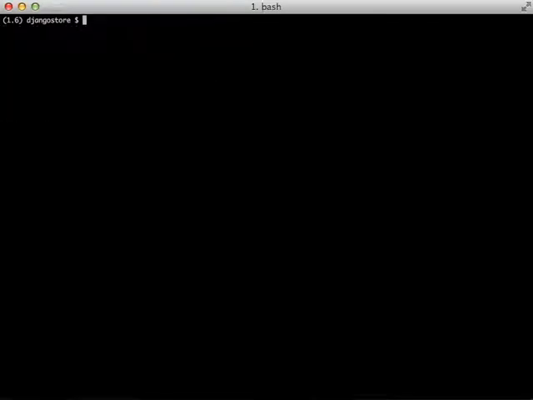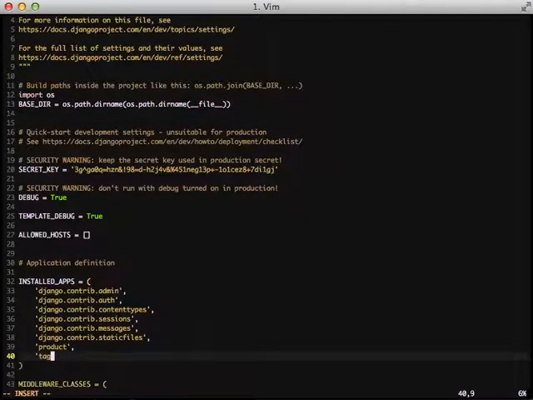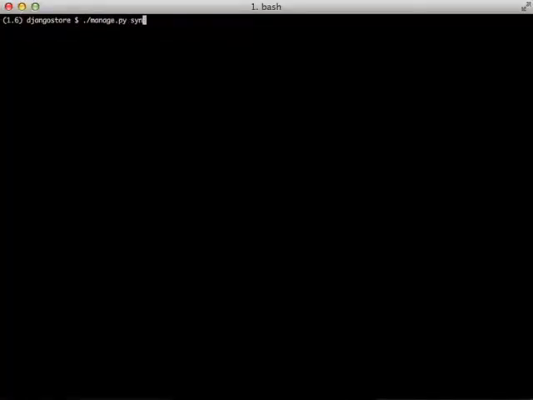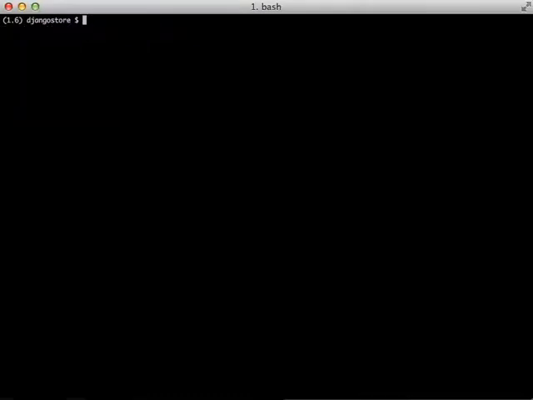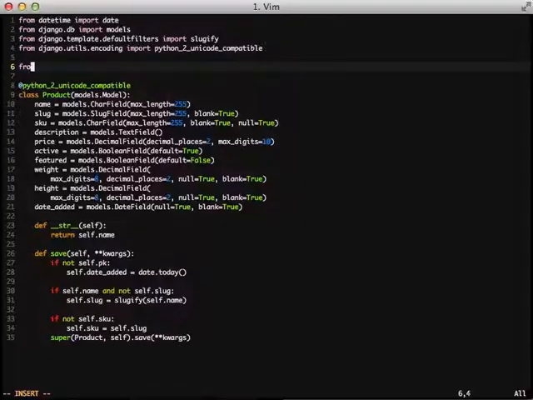And the next thing we need to do is add it to our settings file. And finally we need to do a syncdb. And we're ready to start using it. The simplicity of using django-taggit is one of its great assets. To get started adding tags to your model, you need to just instantiate a tags manager and you're good to go.